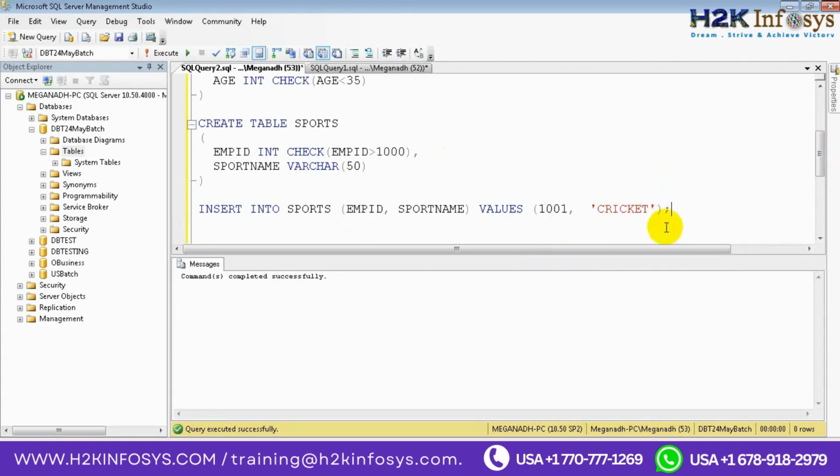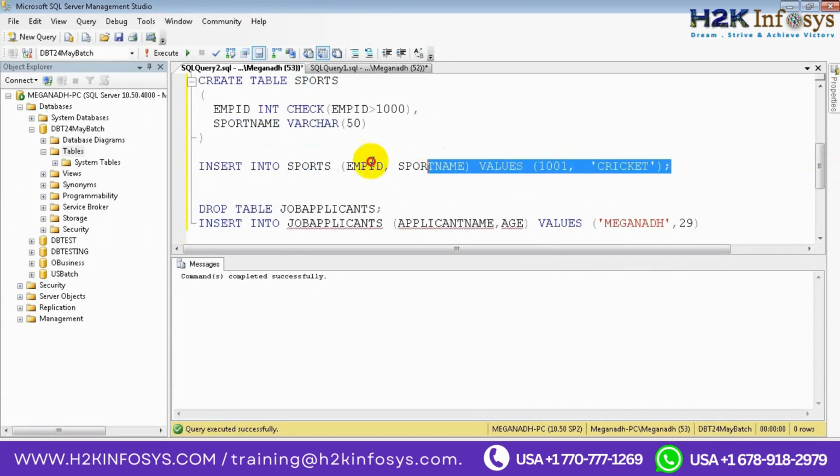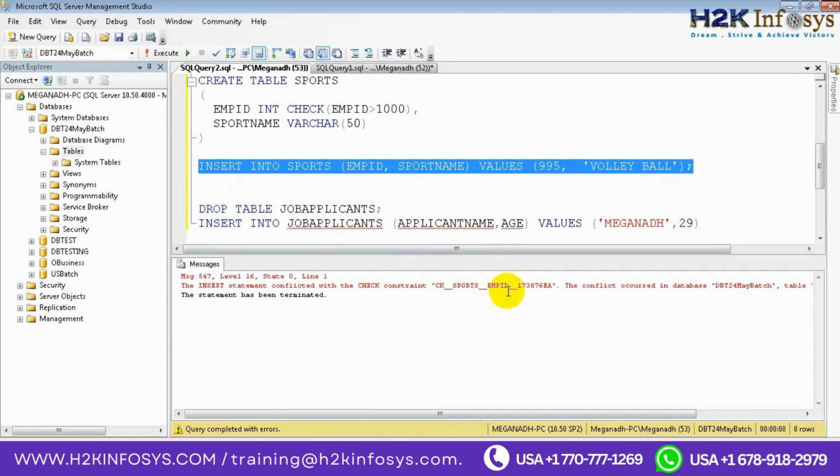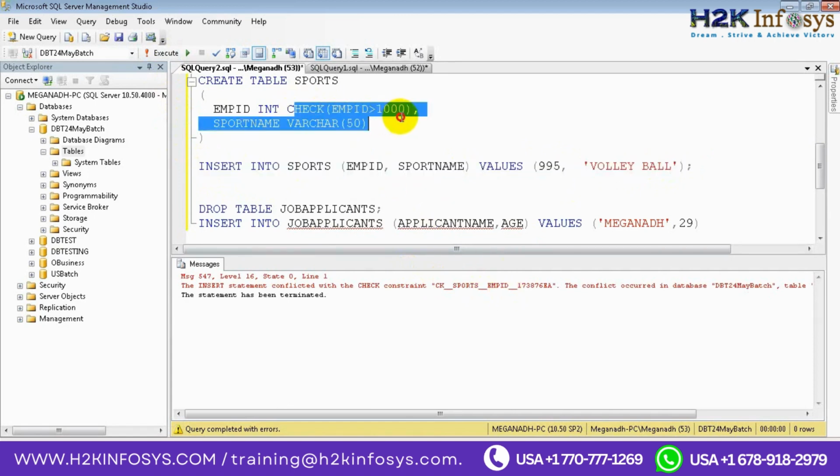Now when I execute this, it will allow me, because my constraint says it should be greater than 1000. But now when I put here, for example, 995, volleyball, and execute this, the check constraint will not allow me, because the check constraint says the employee ID should be greater than 1000. So I cannot insert the record of 995. That is the use of check constraint.